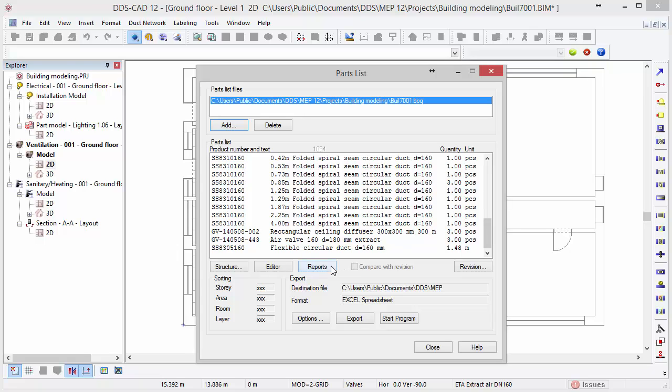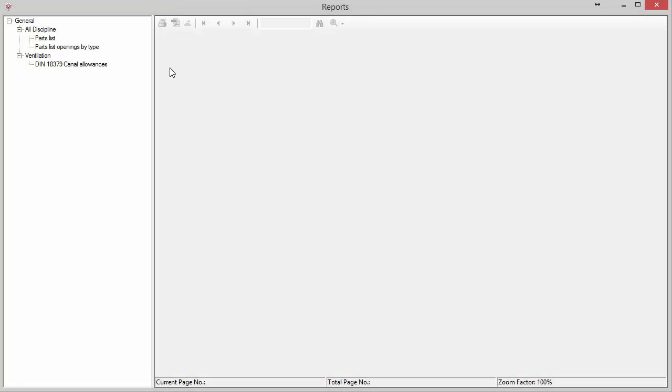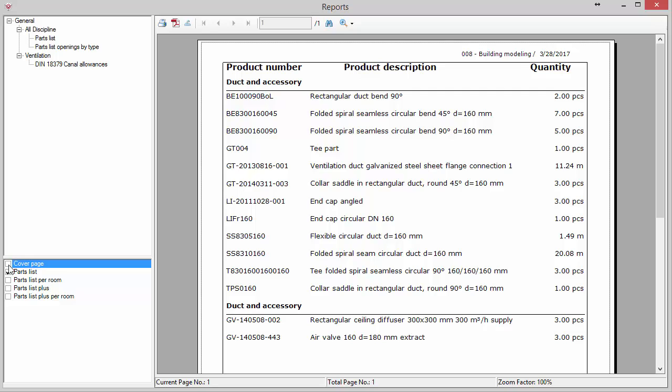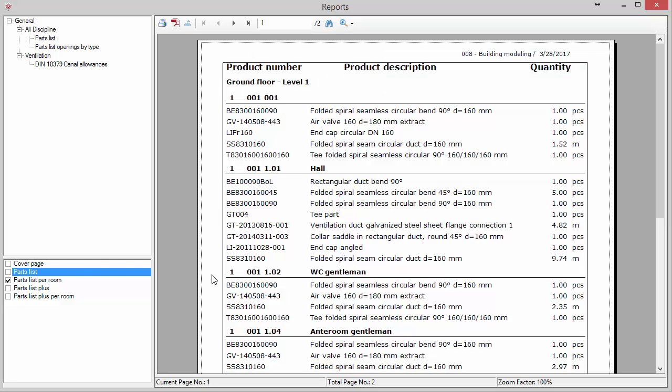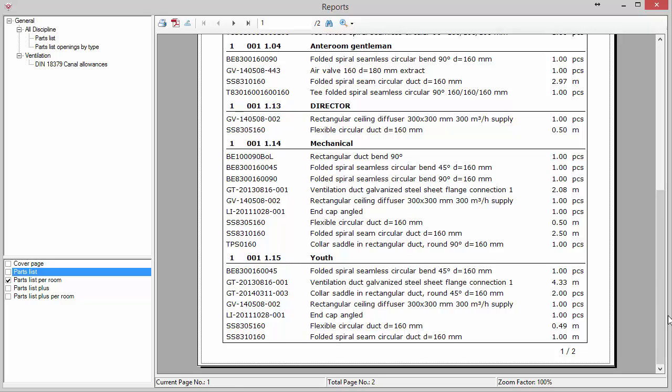By pressing the Reports button, DDS-CAD opens the report generator. Next, click on the parts list filter. In the bottom left, we see different part list options. First, we select the parts list checkbox and uncheck the cover page. This parts list report sorts all products by category. Next, we select the parts list per room and deselect the parts list checkbox. As you can see, this report shows the products per room. The reports can be printed as PDF files or exported to Word and Excel.